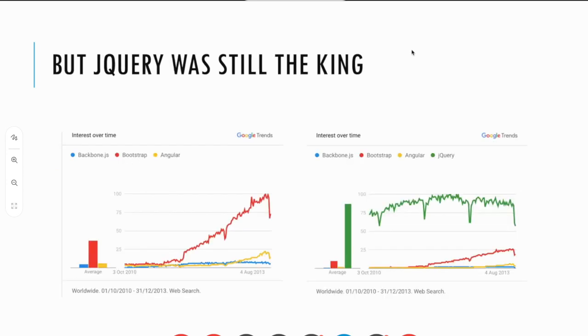But still, during all this innovation, jQuery was okay. So, I have some Google Trends data here. If you see the graph on the left, you can see that Bootstrap, which was not really a JavaScript framework, it was more of a CSS framework, really took off because people were fed up of managing a lot of CSS things.